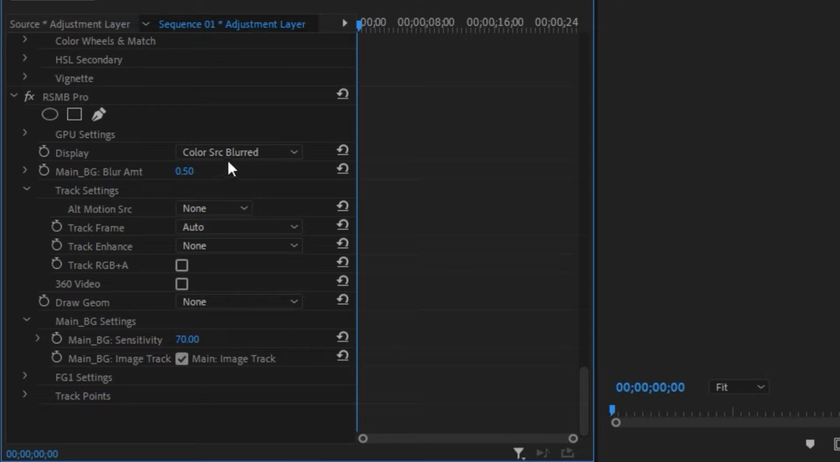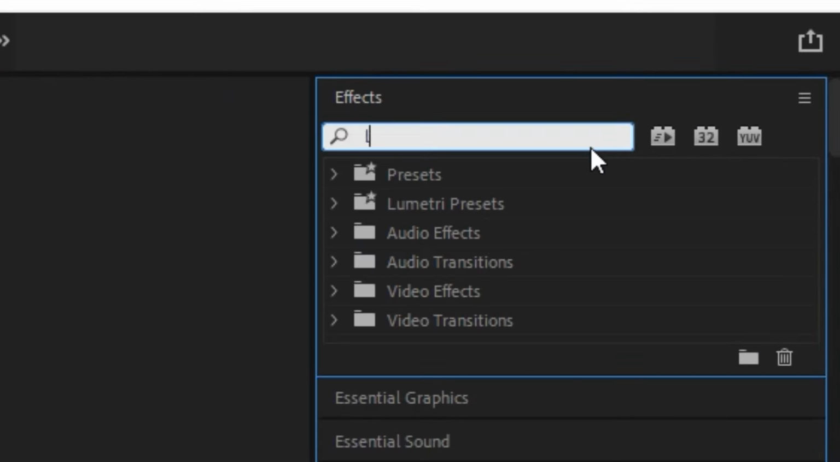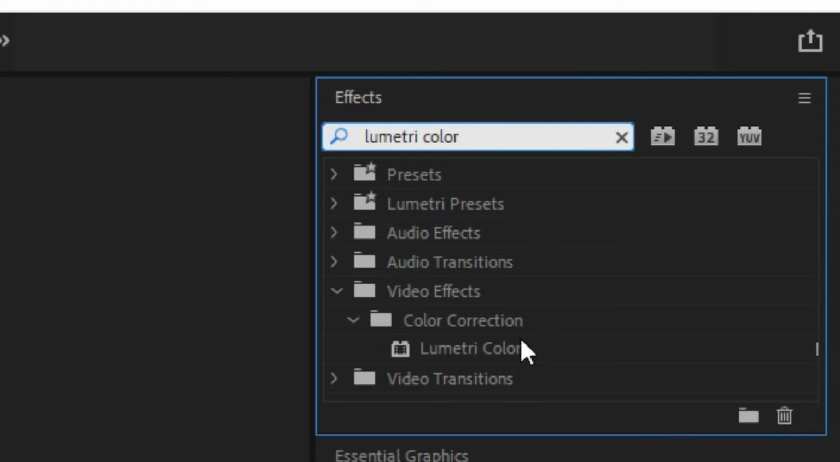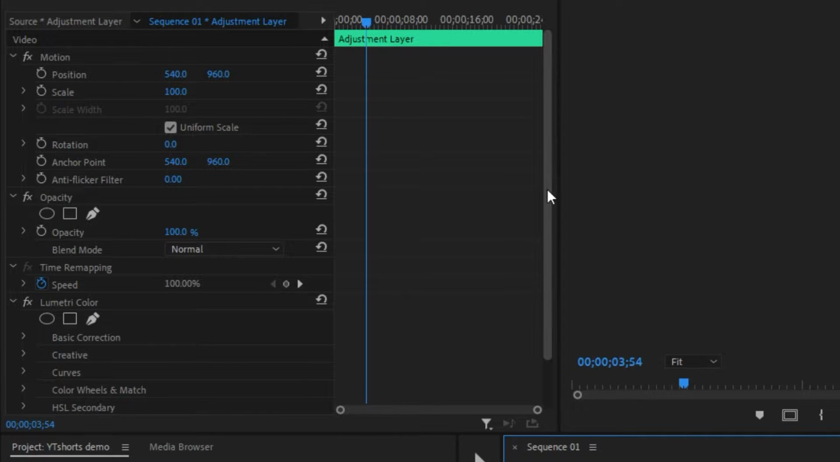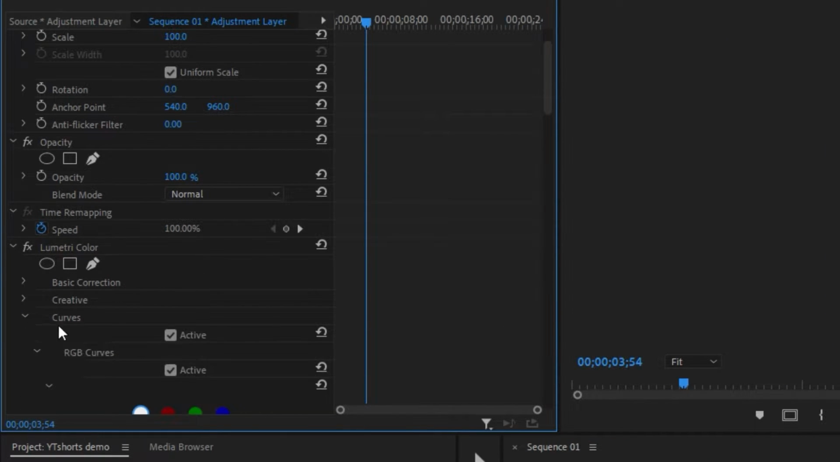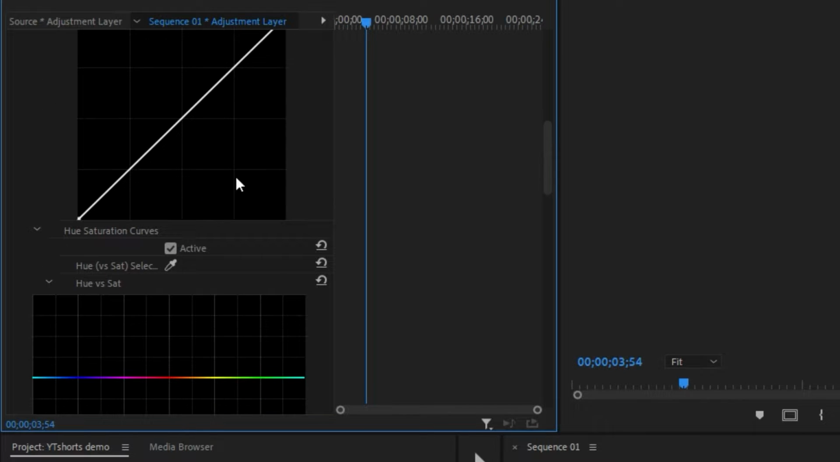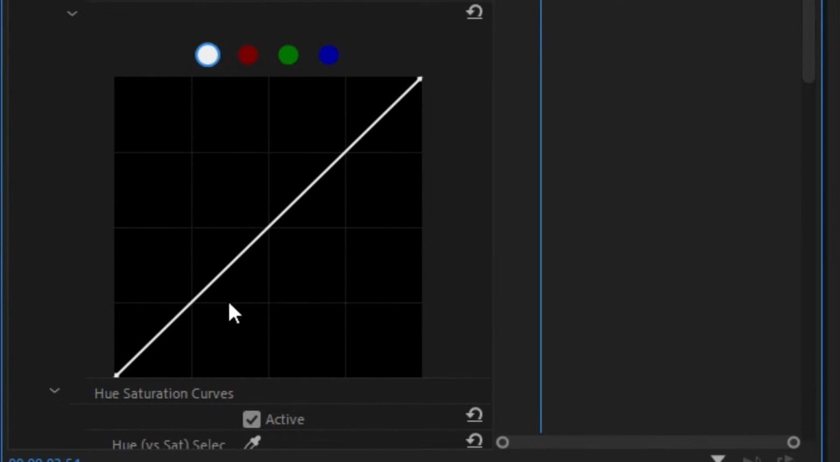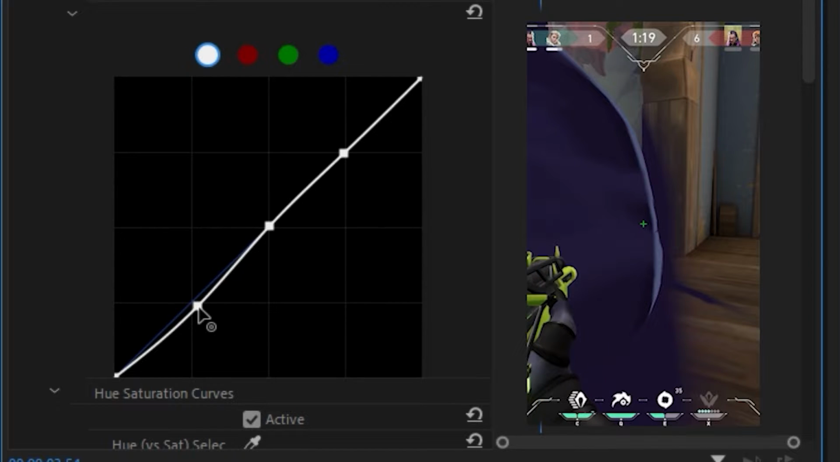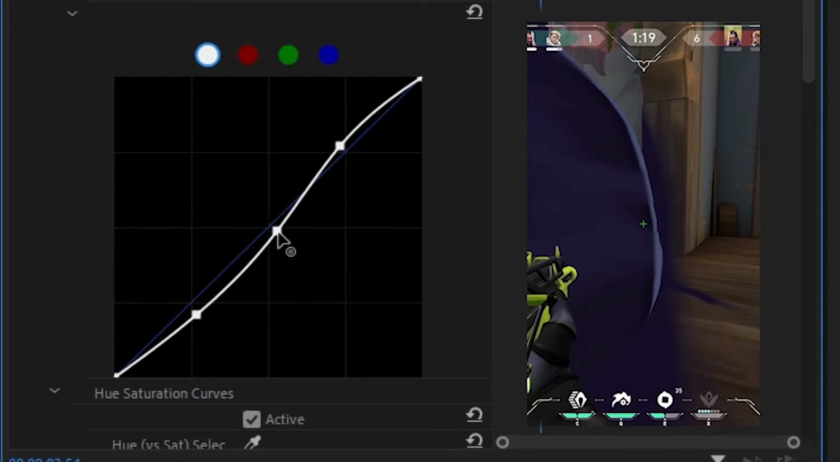Now gonna add some contrast to the color of the clip. Search for Lumetri Color and simply drag and drop the effect to the adjustment layer. Head over to the Effects Control panel, scroll down, select curves, again scroll down. Now put 3 dots here like this and simply stretch them in such a way that makes an S-shaped curve that will add more vibrance and contrast to your clip.